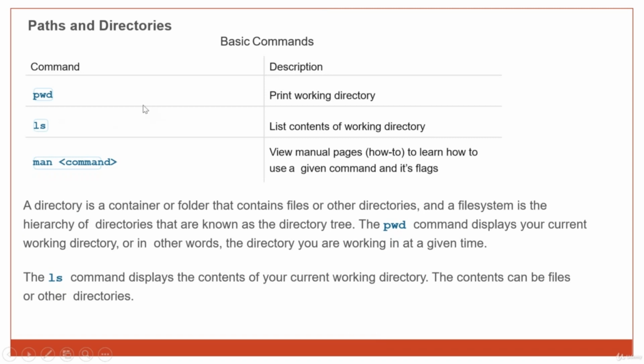Now we have basic commands like present working directory or print working directory. In which directory we are, it will tell you with pwd. Then we have the ls command, that lists the working directory, and it's a very important and basic command whenever we are doing any Linux related work. And I will show you various options related to ls.